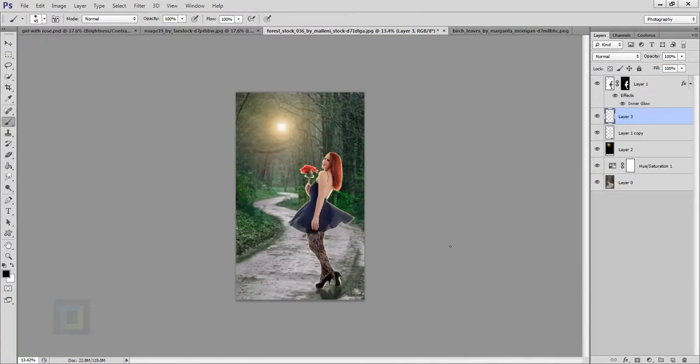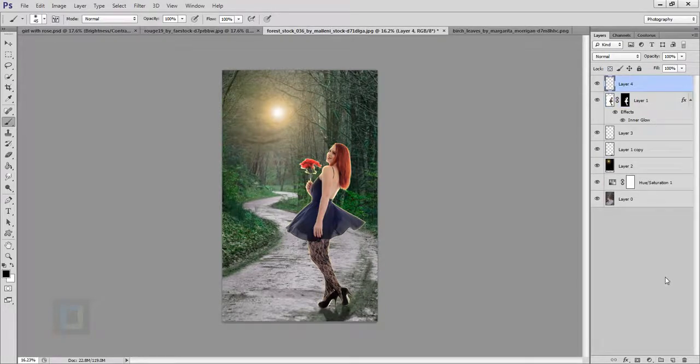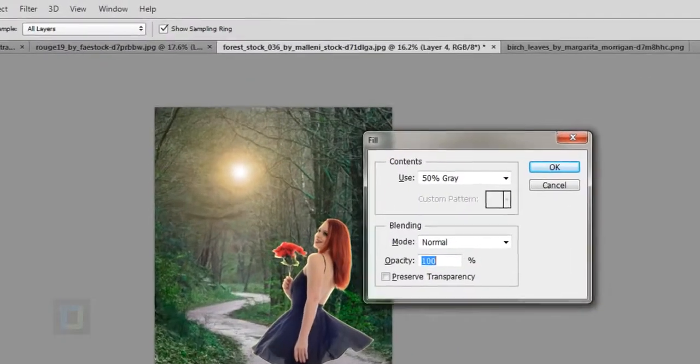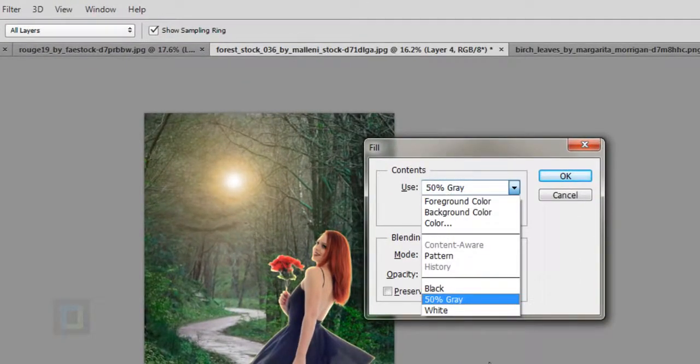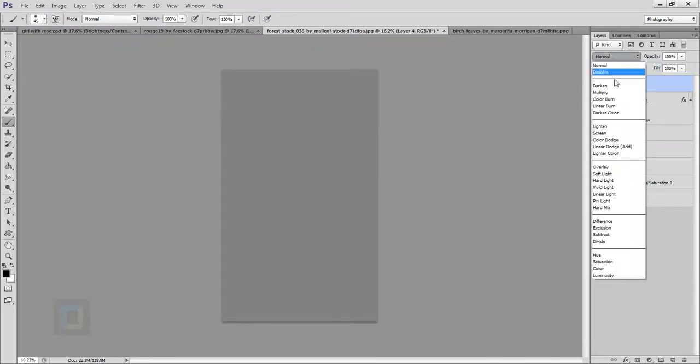So as you can see, now that looks better. If I turn it on and off, you can see the difference. She is not floating anymore. See, that's the magic. Once that is done, go here and create a new blank layer, and then press shift backspace or shift delete, whichever you like, and in the contents select 50% gray and hit OK. Then change the blending mode to soft light.